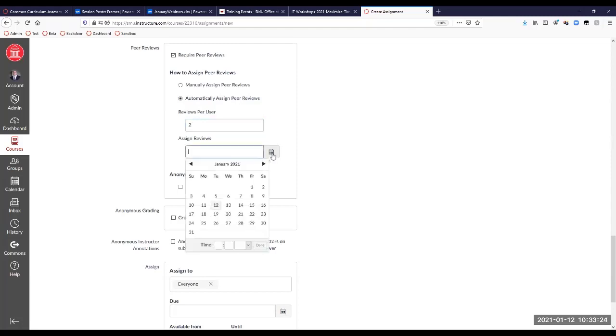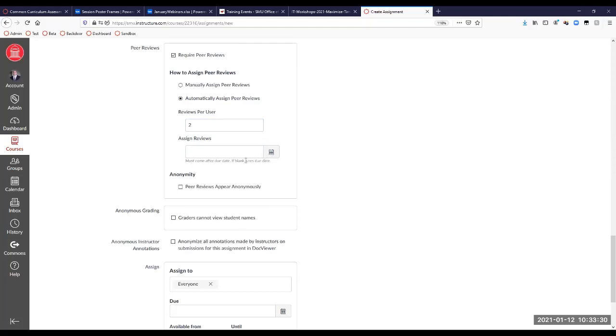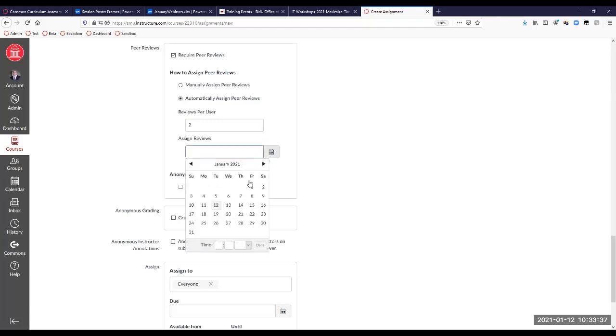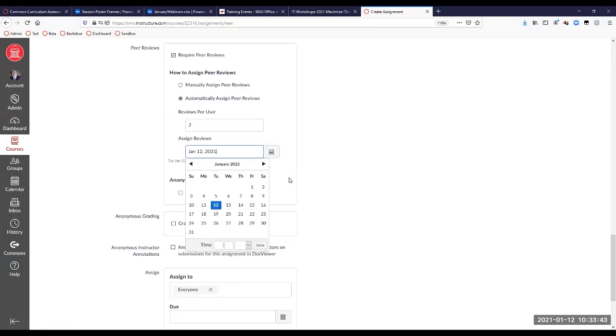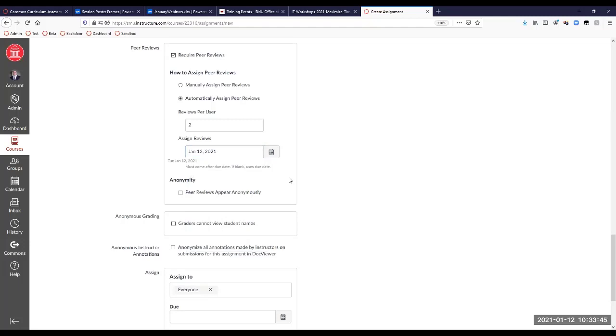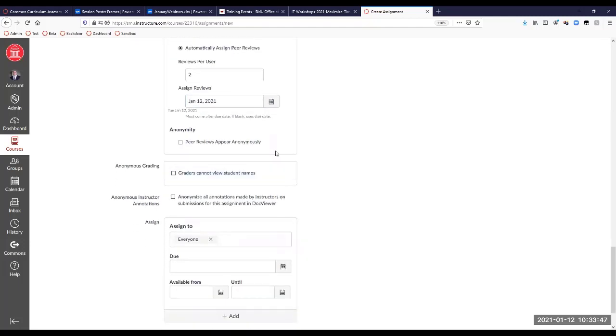And I can assign the reviews, and you probably want to assign the reviews the day after the due date. Or if you leave this blank, it's going to use the due date that you have. So if something's due on the 15th, well, I want them to assign their peer reviews today so that they have 3 days to do their peer reviews. Lastly, down here, you have the ability to make the peer reviews anonymous so that students don't know the other students who reviewed them.